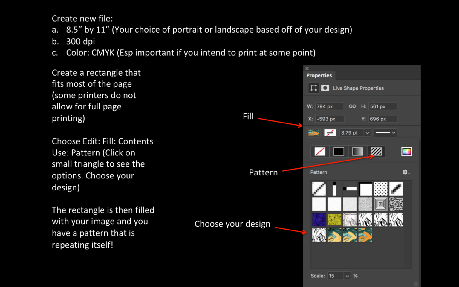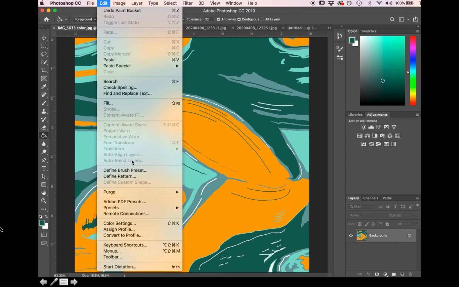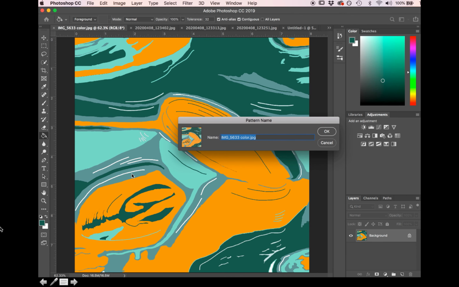Okay, so this is what you're going to do. And there are step-by-step instructions here for how to create a pattern out of that image. I created a little video for you so you can see how this works. I'm going to play this. So you go up to edit, you're going to define your pattern and name it something. And then it will go into your stash of patterns.